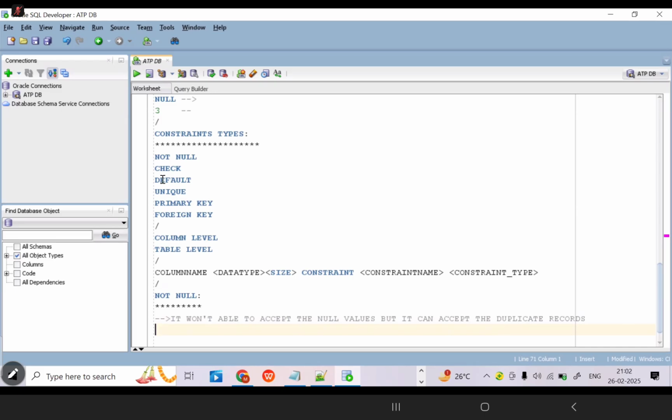Now, you can define the NOT NULL constraint at column level only; it won't be accepted at table level. The NOT NULL constraint is applicable for the column level only. It won't be applicable for the table level. Your system won't accept it.